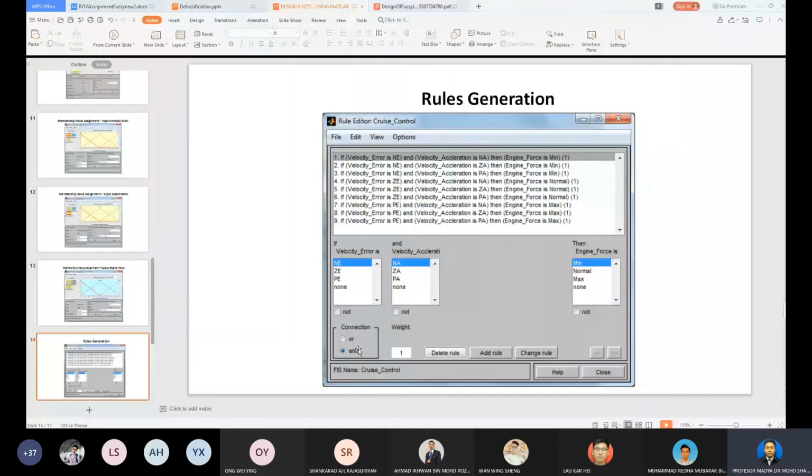And then you can see velocity acceleration is negative, then the engine force is minimum, right? So this is the rule editor. After this, we go step by step in MATLAB. Okay, so this is how to implement in Simulink.